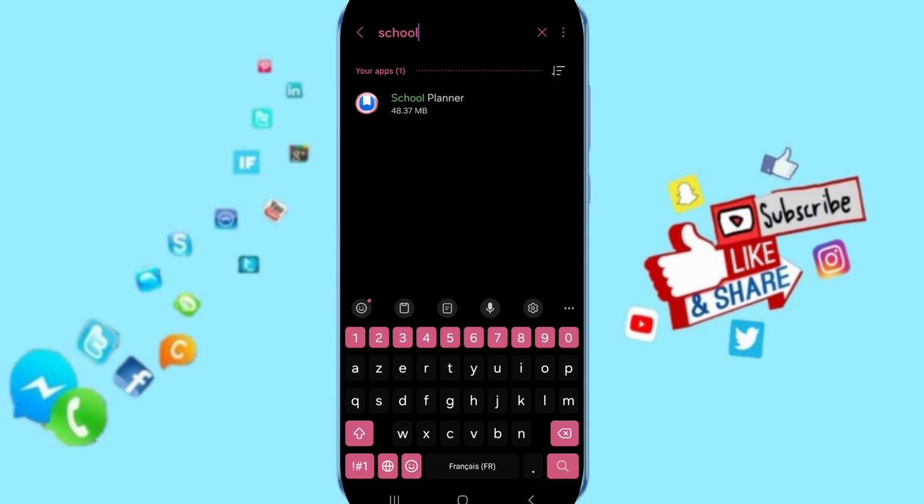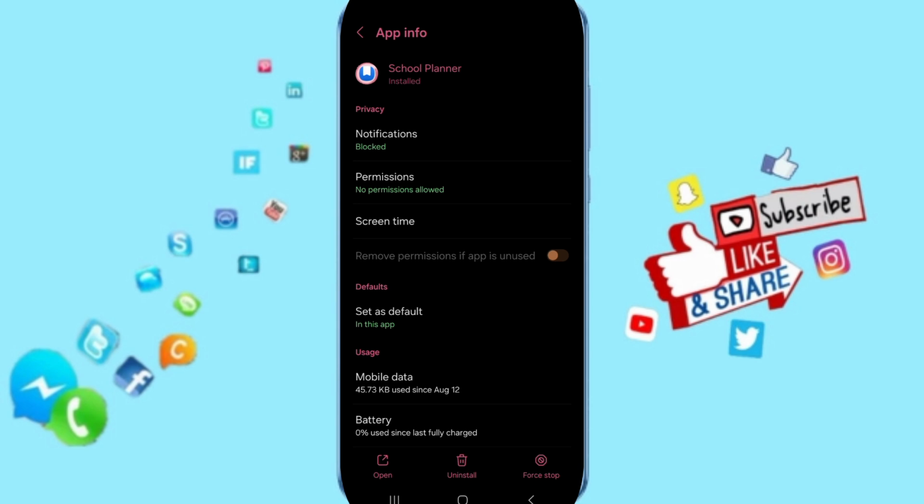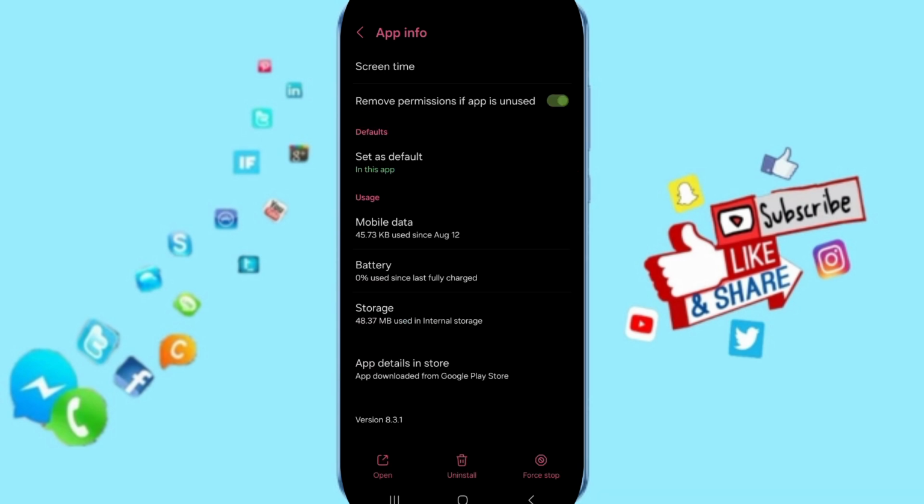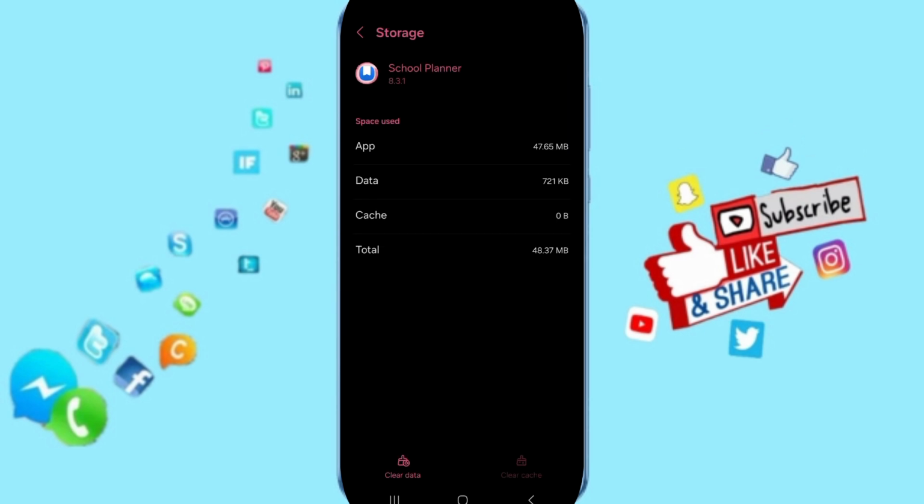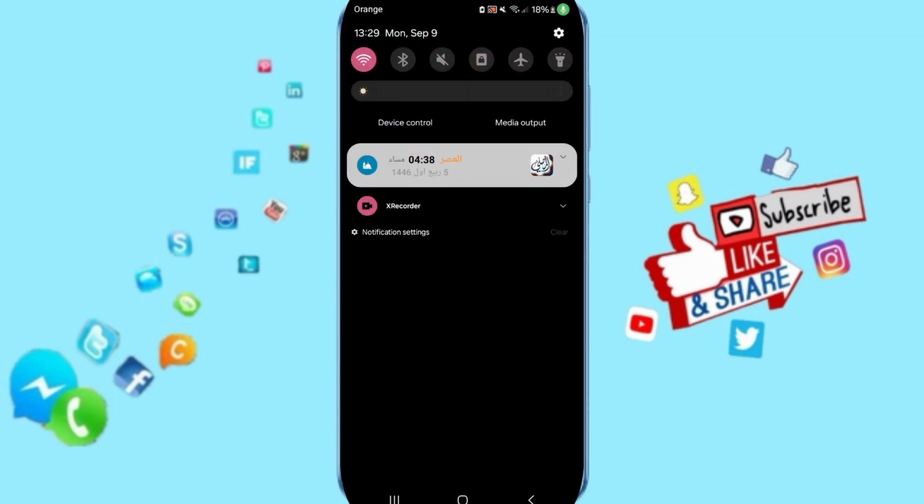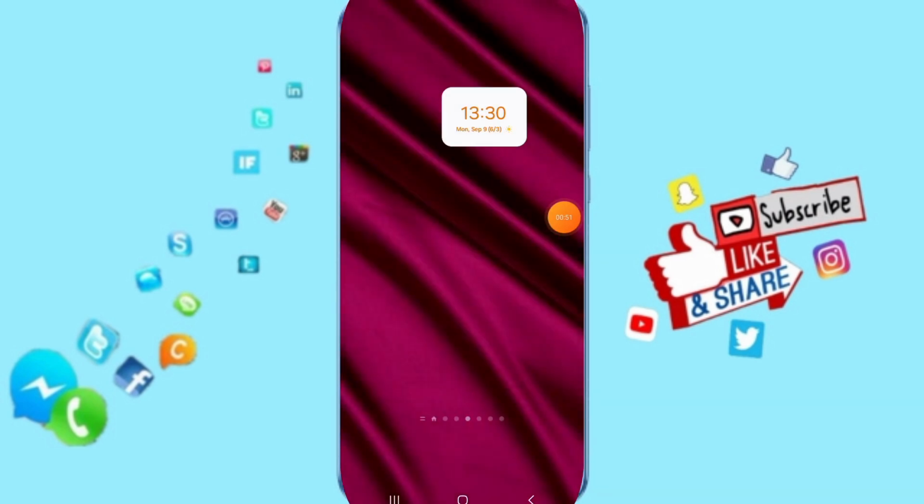Then you can click on force stop and you can click OK. After that you will enter the window of storage. Here you can click on clear cache. Then you can turn on your airplane mode. And you can turn off your airplane mode again to fix that problem.